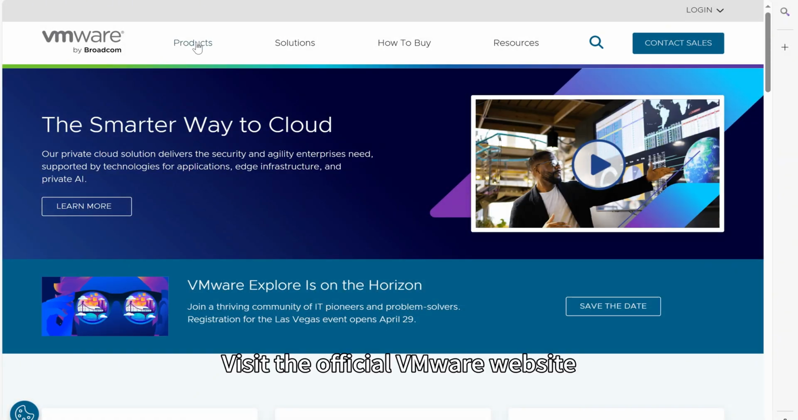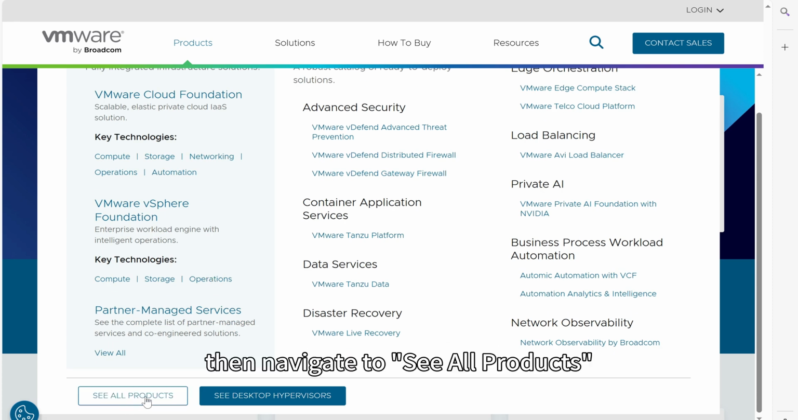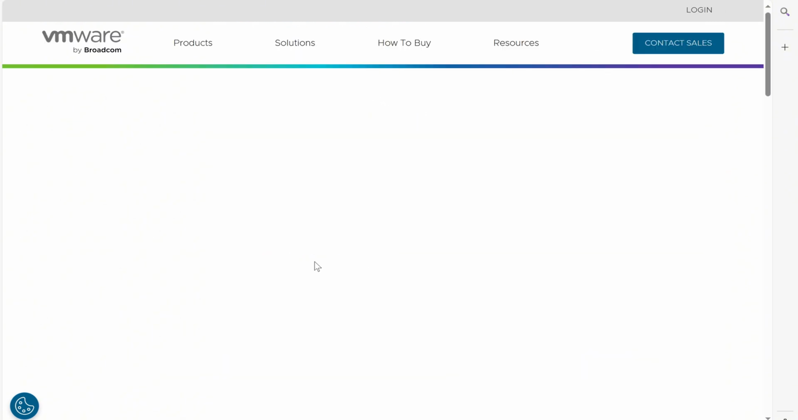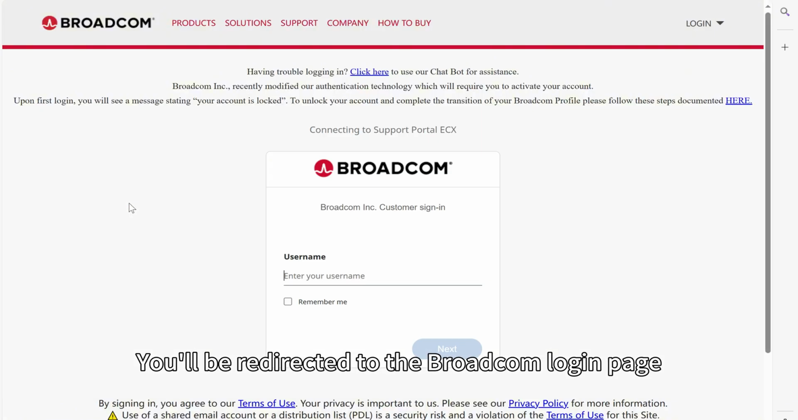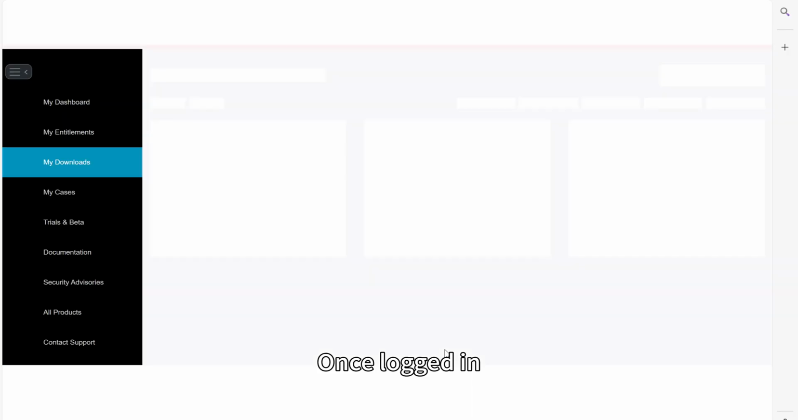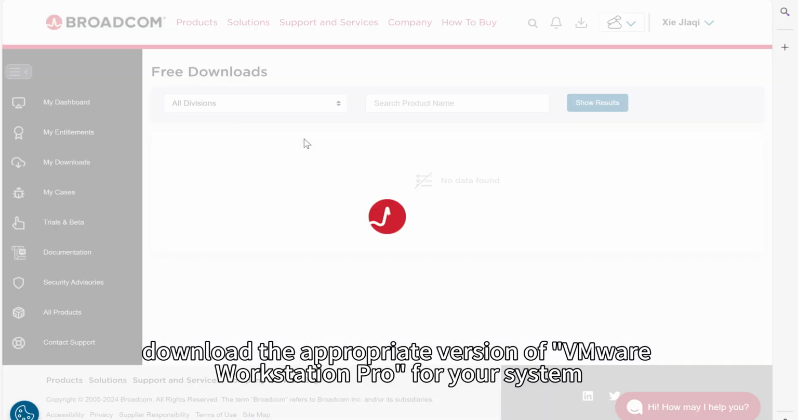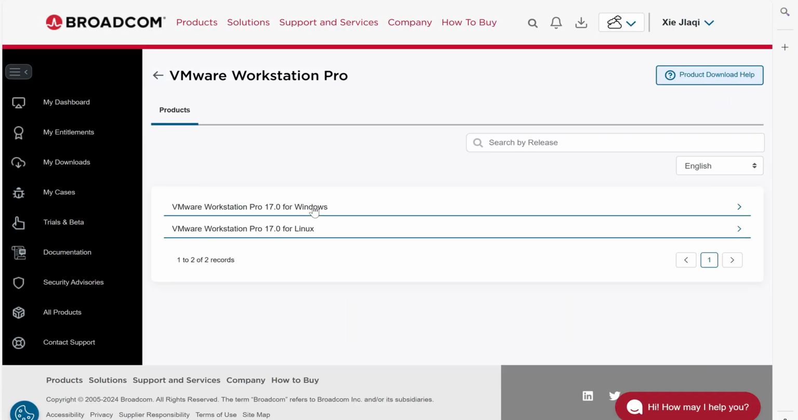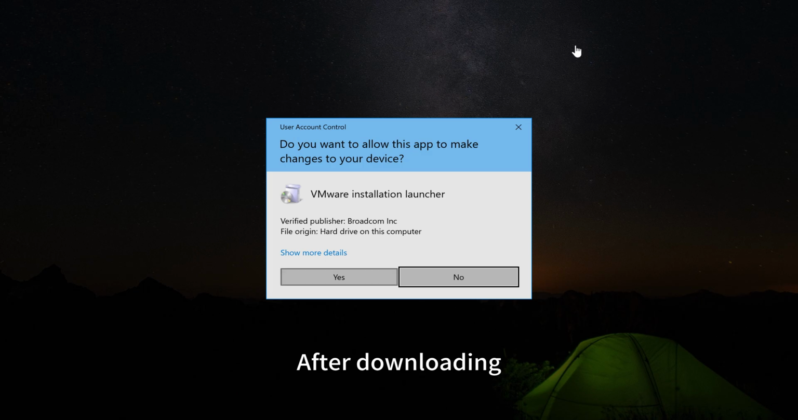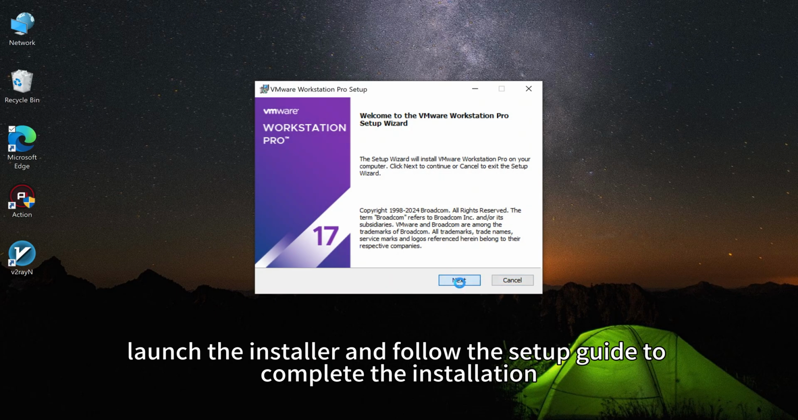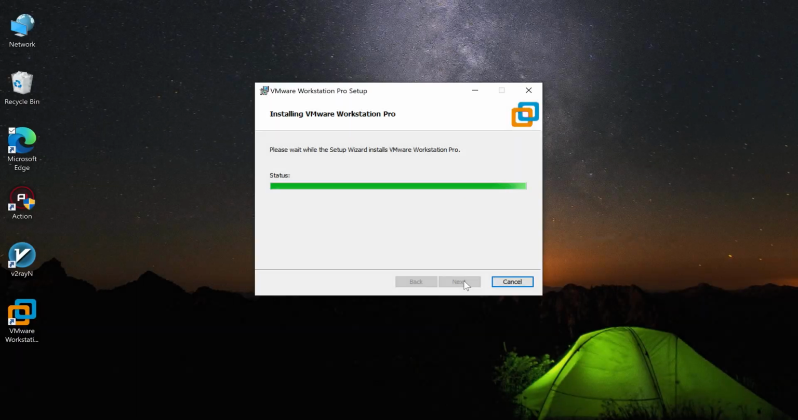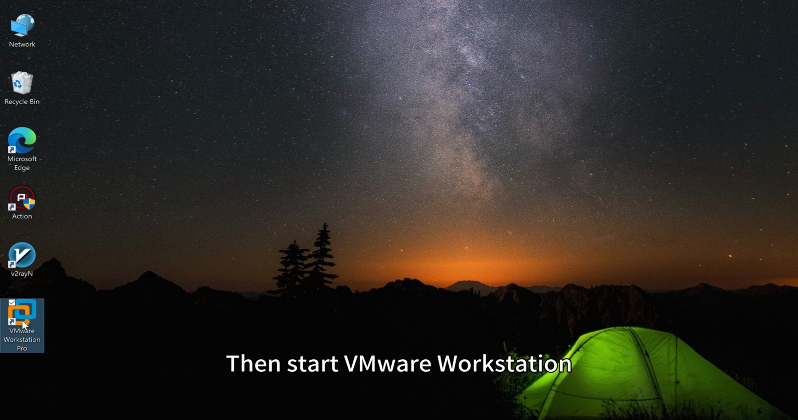Visit the official VMware website, click on Product, then navigate to See All Products. Find and click on Fusion and Workstation, then choose Download. You will be redirected to the Broadcom login page. If you don't have an account, complete the registration process. Once logged in, download the appropriate version of VMware Workstation Pro for your system. After downloading, launch the installer and follow the setup guide to complete installation. Then start VMware Workstation.